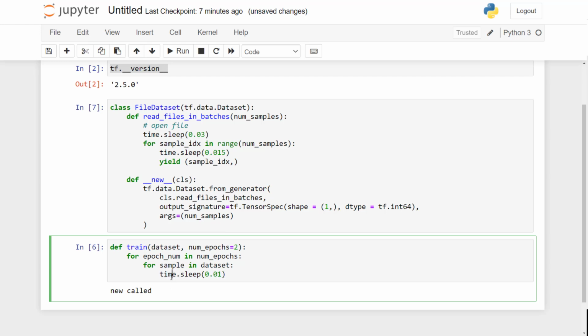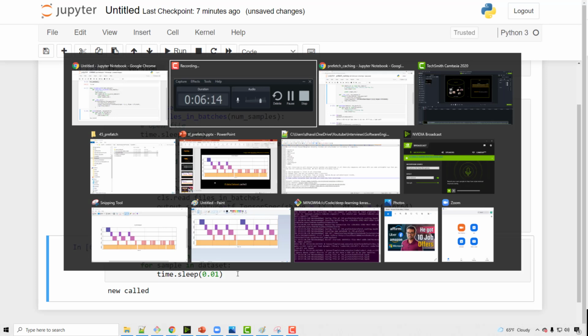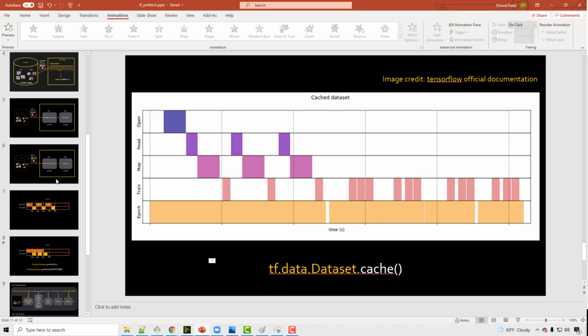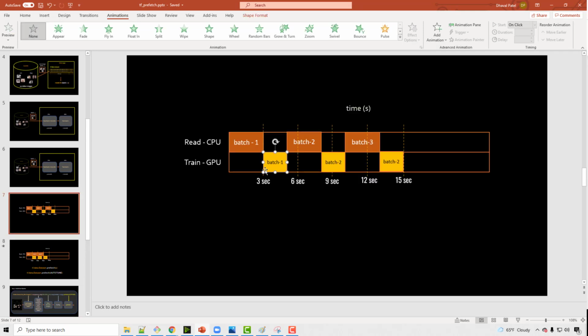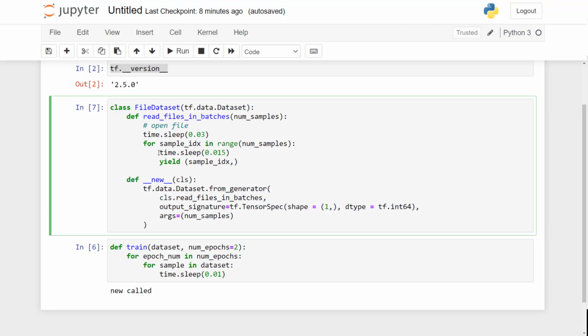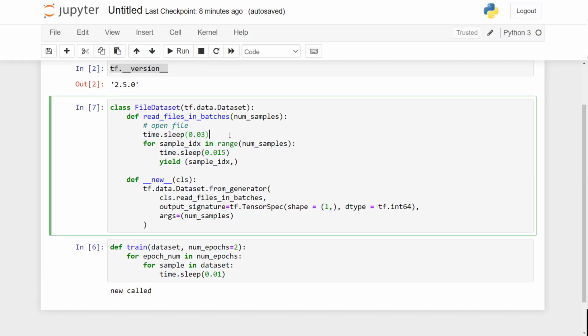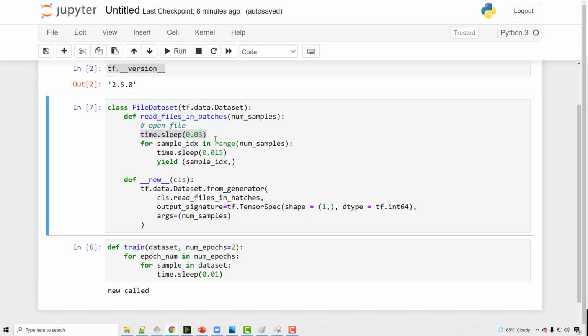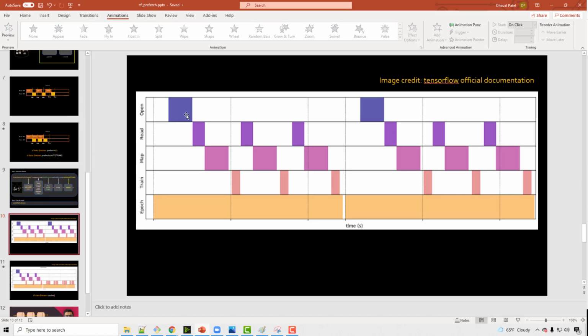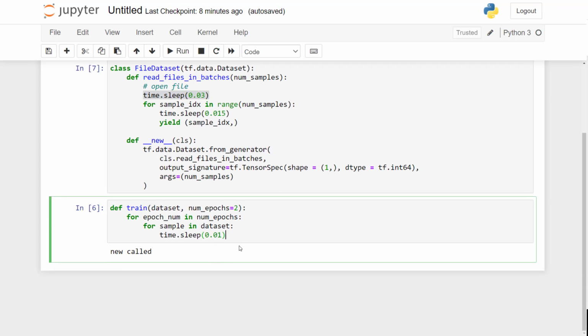This training performance, this dot sleep, is basically, let me show you here, this yellow time slot. And this particular time, which is reading the file lines, is this. This diagram doesn't have this particular time, but if you want to look at the time to read the file, it is in the other diagram, which is this. See this blue time slot. I hope that part is clear.